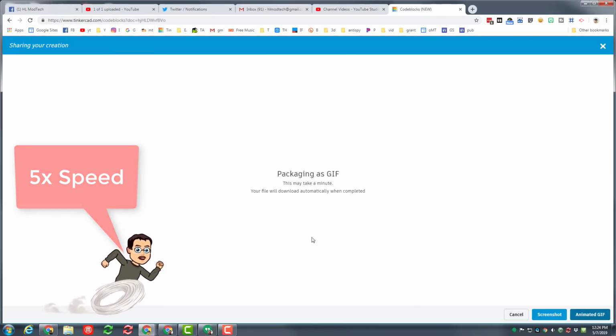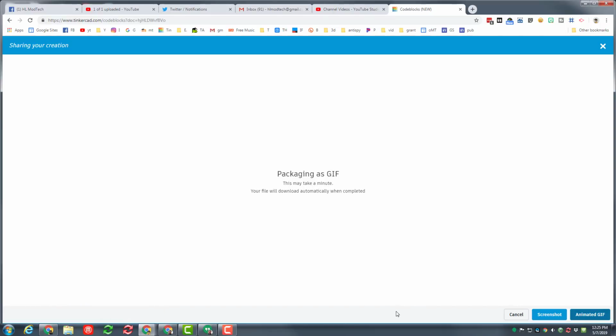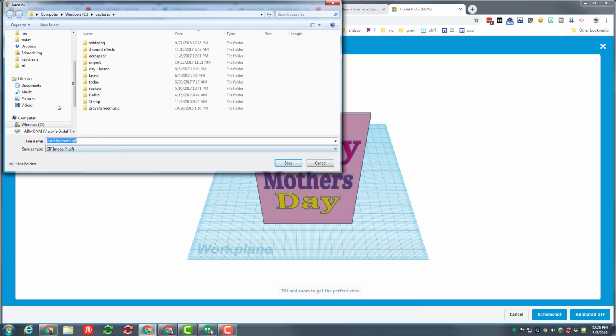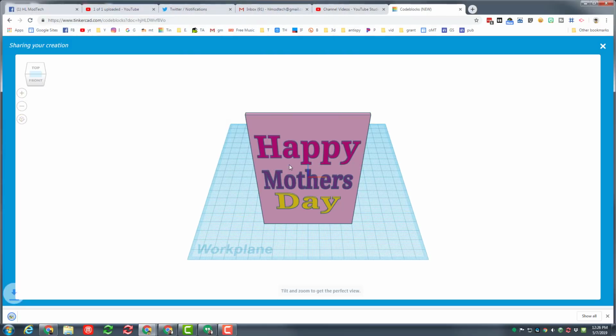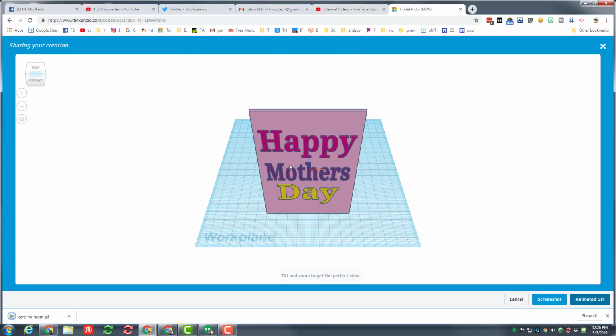I did 5x speed so that way it could package and be done a little bit quicker for you to watch. Mine took a little more than a minute, but now it's letting me pick where I want to download. It's going to say card for mom gif, and I can hit save, and then I can put that in an email for my mom to see.